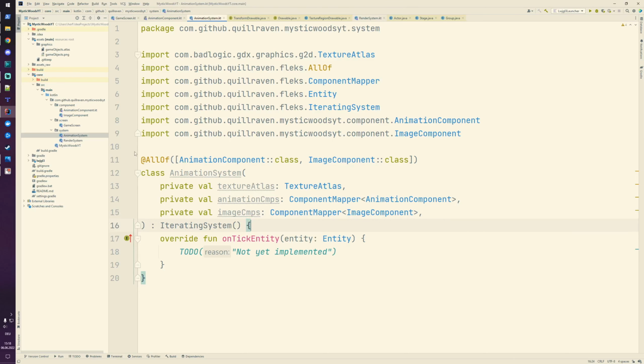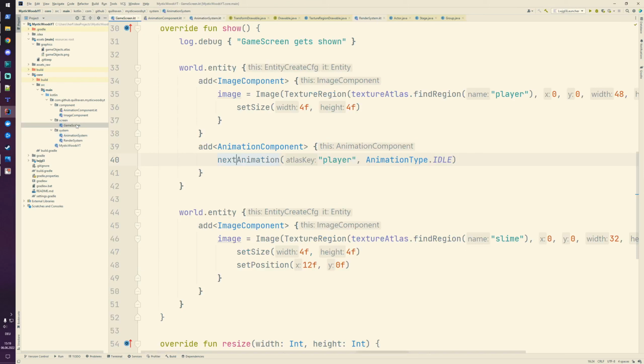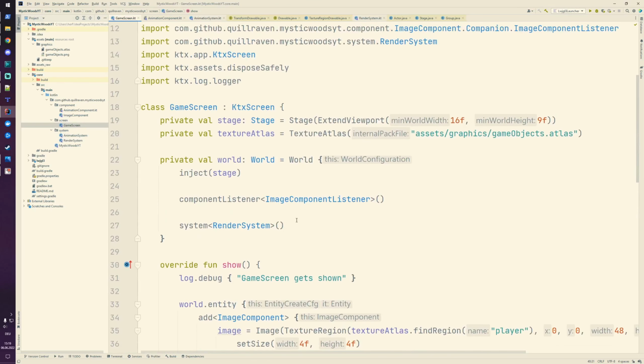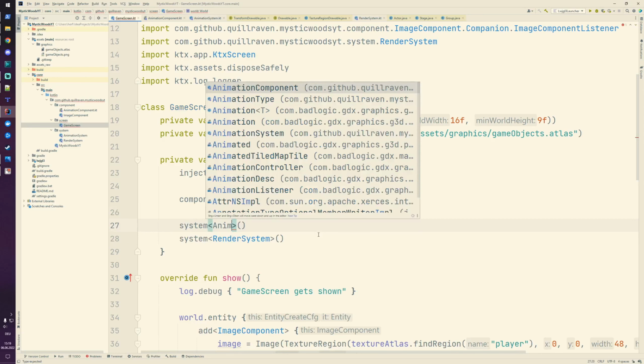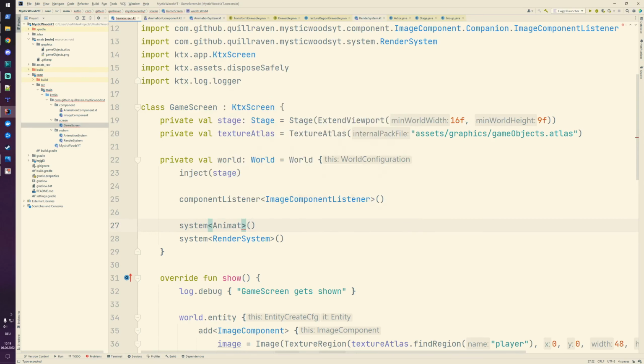Okay, then so that we don't forget it, let's add it to our world configuration. So we need a new system, which is the animation system, and we're going to place that before our render system, because here we are going to update the drawable of our image actor, and for the render system we need that to be already available, so that it can then draw the correct image in the end. So that's why we place the animation system here first.